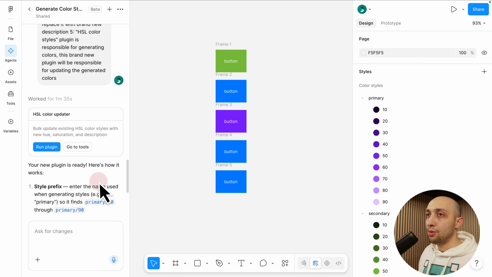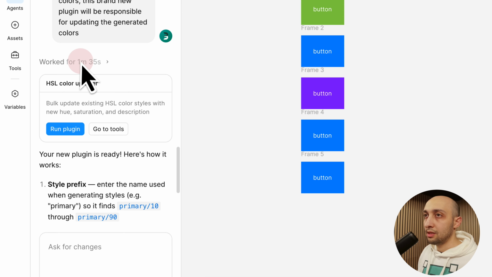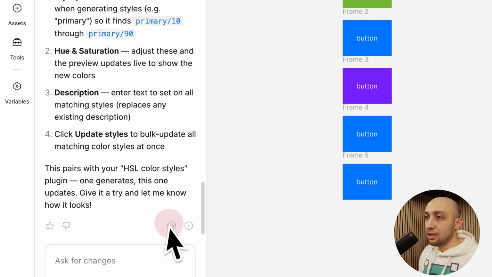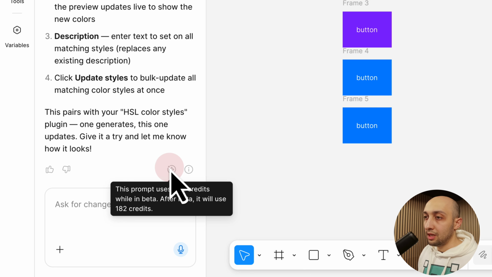So our new color updater was created. This plugin took 1 minute and 35 seconds to be created, and the name is HSL Color Updater, and the AI credit that was consumed was 182. But because we're in beta, the AI credit is 0.